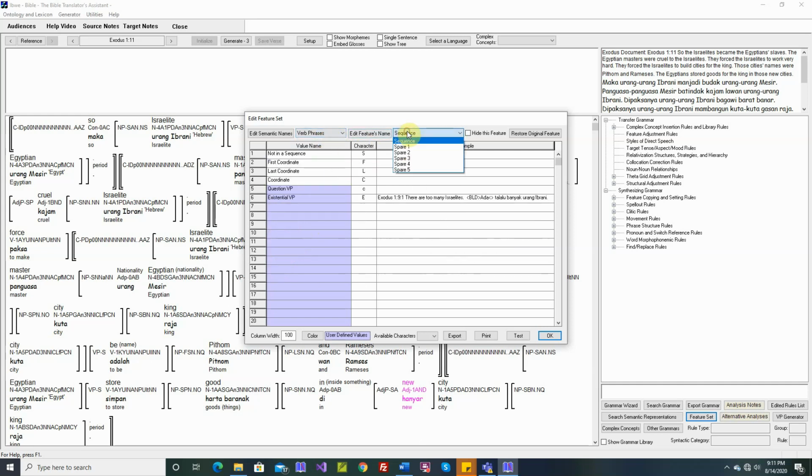For verb phrases, there's only one, sequence, and first coordinate, last coordinate, and coordinate. But again, we only have one event per proposition, so these aren't actually used. You can use them. In the semantic representations, they're all tagged as not in a sequence, because we don't put verbs in a sequence, but you might want to. So these values are here. And then you can add other values as well.